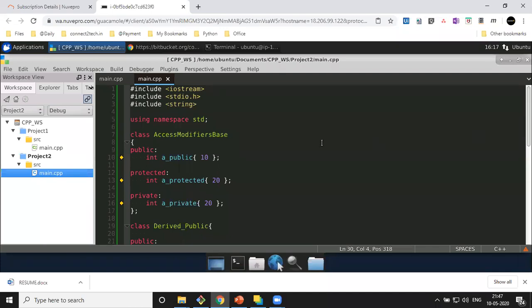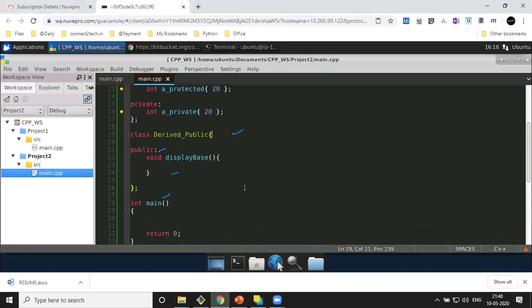So let us look at an example now. What I have done is I have created a class which is the access modifier base class. I have created three kinds of variables here: public, private, and protected. Earlier we have seen public and private; we'll also look at protected now. This is one of my classes, which I'm going to call the base class, and the second class which I have is a derived class. This is my derived class, starting from here up till here, ending at this particular bracket.